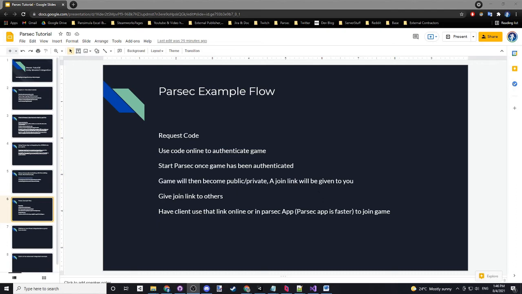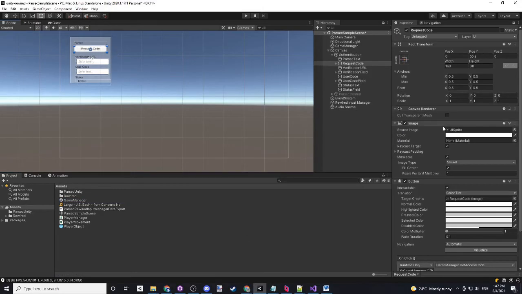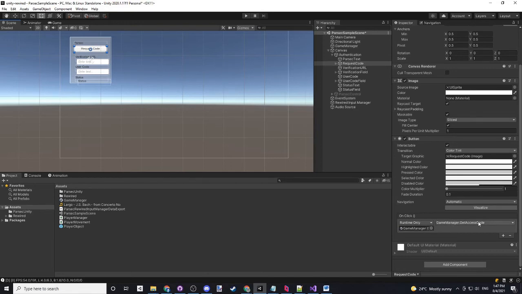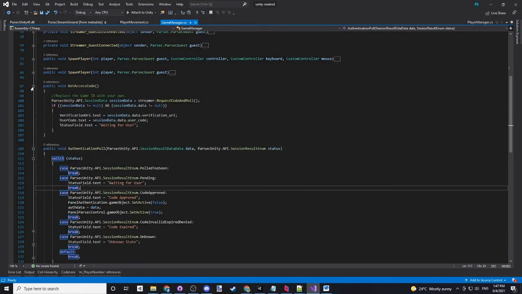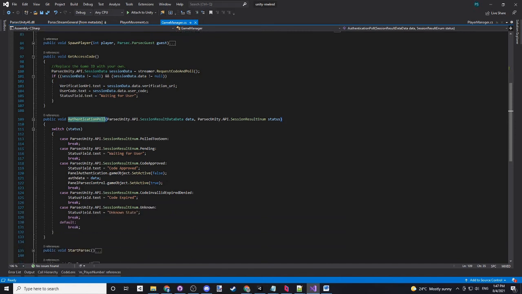So the request code stage. Now first stage, request code, happens when we press the button, request code. So very easily we can take a look at the button and it's called get access code. When we press get access code, we call streamer.requestCodeEndPoll. Once we call that, we will receive this session data, and also every couple of seconds now, it will call authentication poll, which will tell us the current stage, if we are waiting for users, if the code has been approved, if it's been invalid or whatnot.